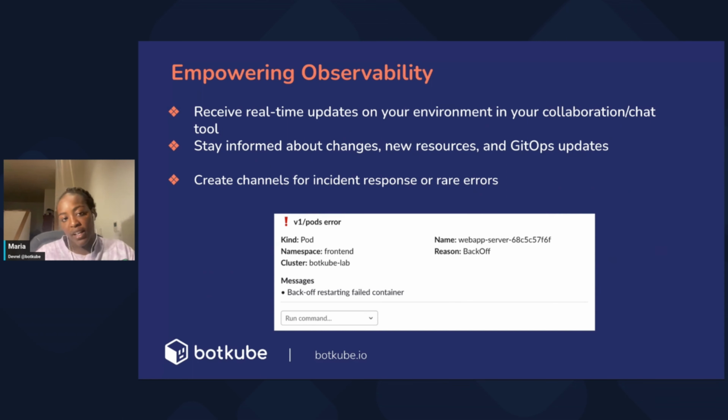So back to our best practices. Empowering observability. With Botkube, and you see an example right here, you're able to receive your real-time updates in your communication platform. And you can get your changes about your new resources or updates that happen to your system. And with Botkube, it's very easy to create channels and separate the information that you get. So for example, the front-end developer channel does not need to have all of the Kubernetes alerts, versus a platform engineering channel that should have all the access they need to everything that's going on in the cluster.